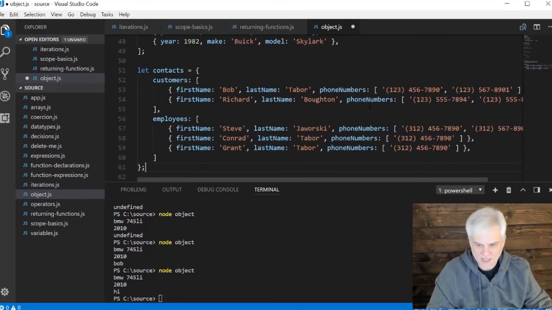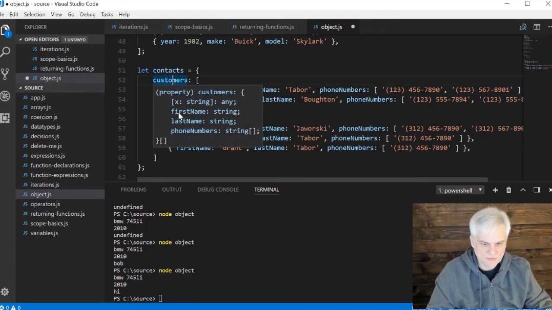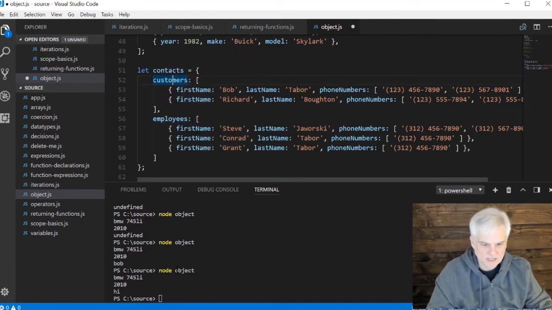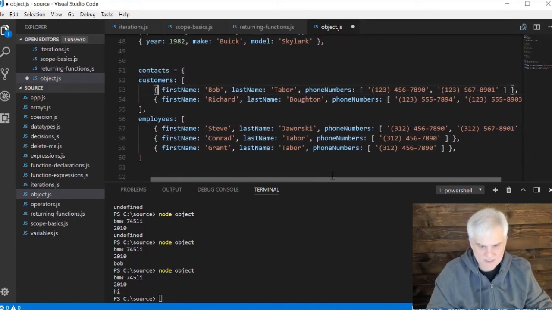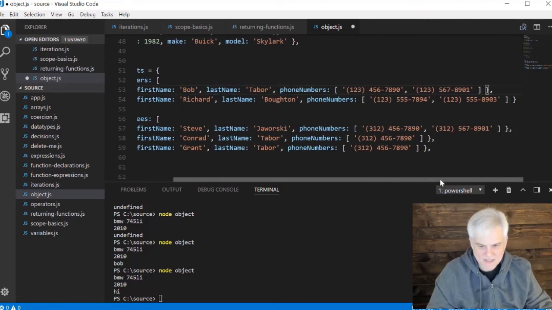This gets a little more complicated and unfortunately runs off the side of the screen a little bit. But you can see here I'm creating a contacts object. Here's the start and the end. And inside of that I have a property called customers and a property called employees. Both of these have an array of objects. And these objects look very similar in so much that they have a first name, last name, and then phone numbers. And then phone numbers actually is an array of strings.